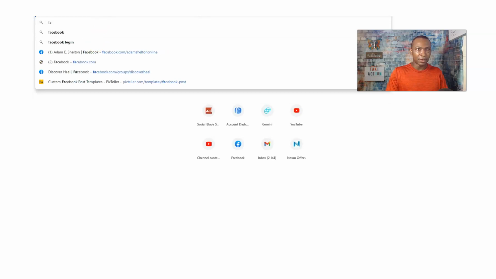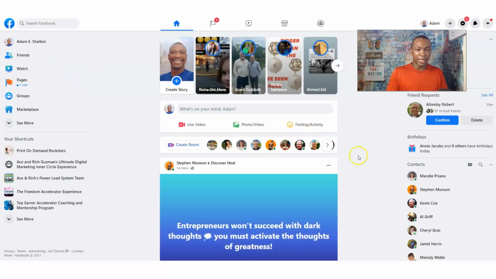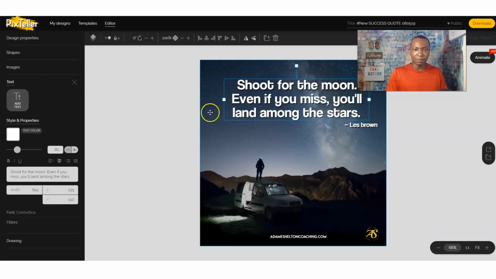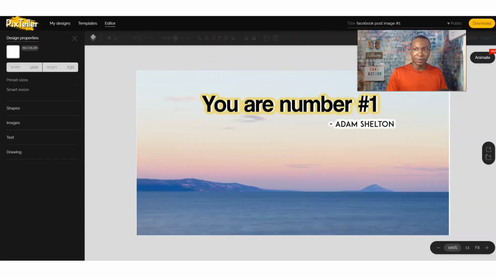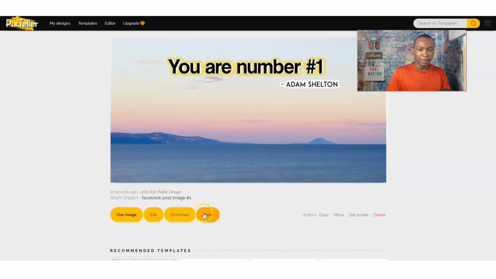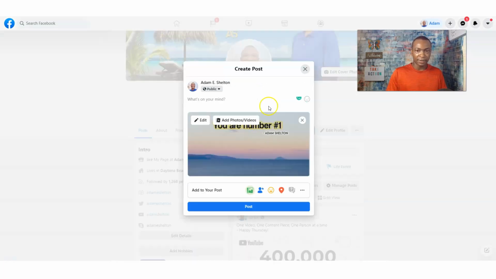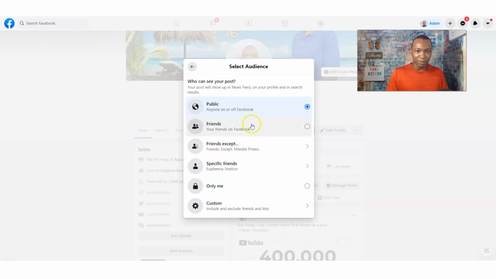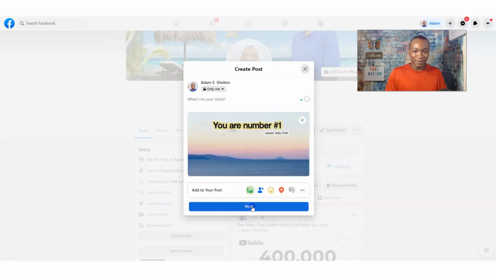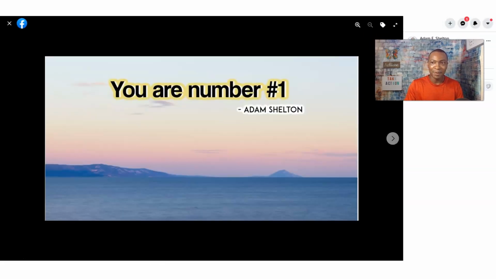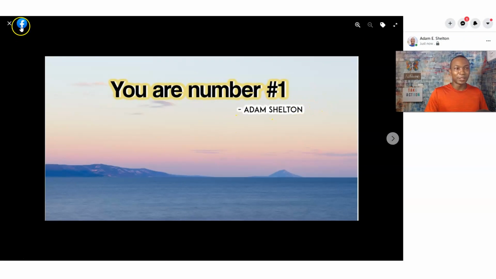So look at this. Let me go to Facebook real fast. Log in. And going to go here. And check it out. So basically, I'm going to download this. I'm actually going to copy it. I can save it, of course, but I'm going to copy and see if it goes right into this area. Look at that. For that, I'm going to move it to only me and show you how it looks. Look at that. That's how it looks. See that? You are number 1, Adam Shelton, in Facebook post.